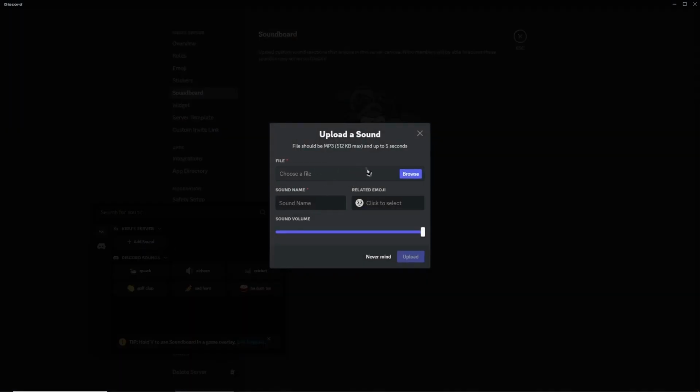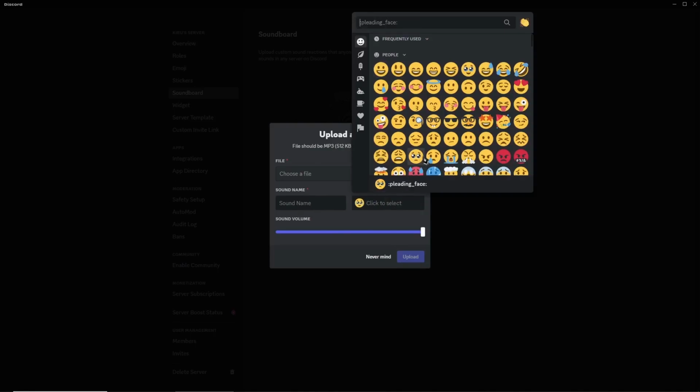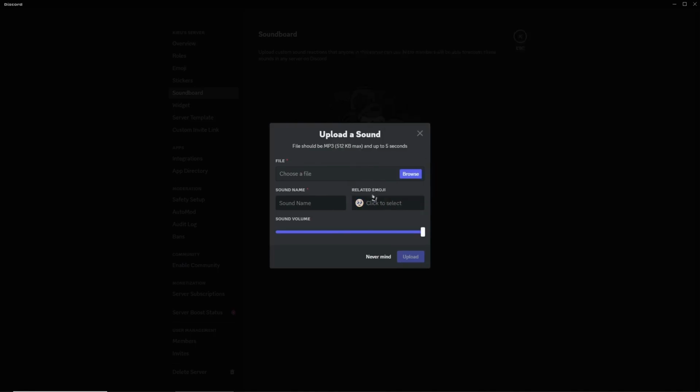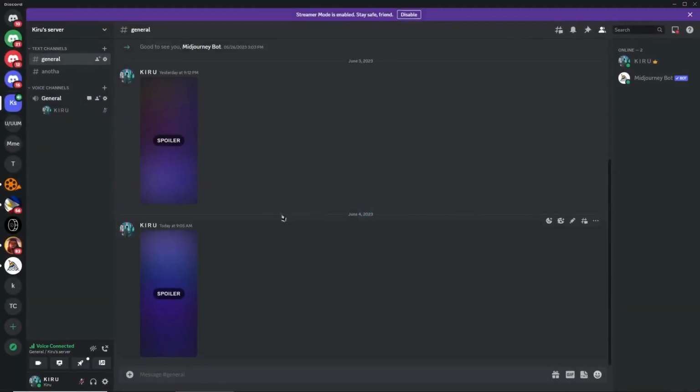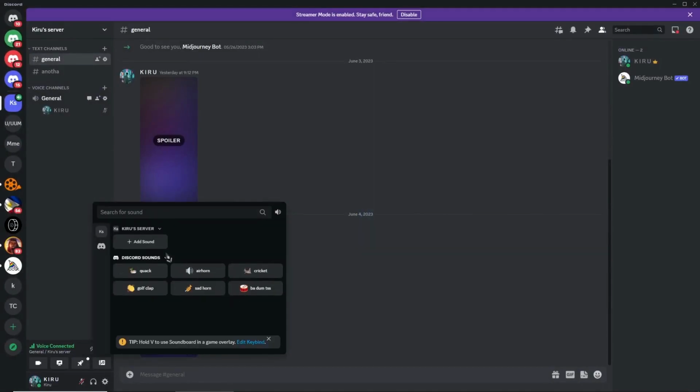You can upload an audio file, and name your sound right here in the sound name, and you can also put an emoji on it if you would like. And of course the sound volume right here, if you want to adjust it, if it is too loud, you can just adjust it right here. After that, you want to go back, and then click on Soundboard again, and it should appear right here under the server that you have added it to.